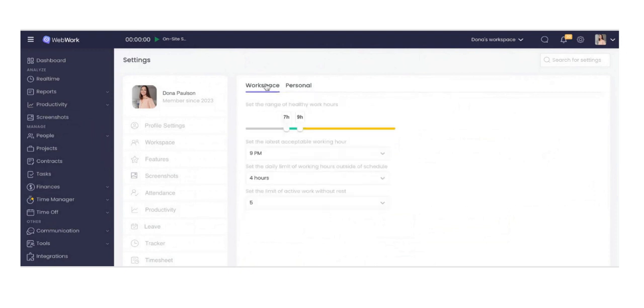Let's dive in and start with the first one, workspace. The first category here is the range of healthy work hours, which means that you can choose the range used for work-life balance pop-ups and to measure your wellness. For example, you can establish the recommended working hours that align with your team's or your own well-being and productivity goals.